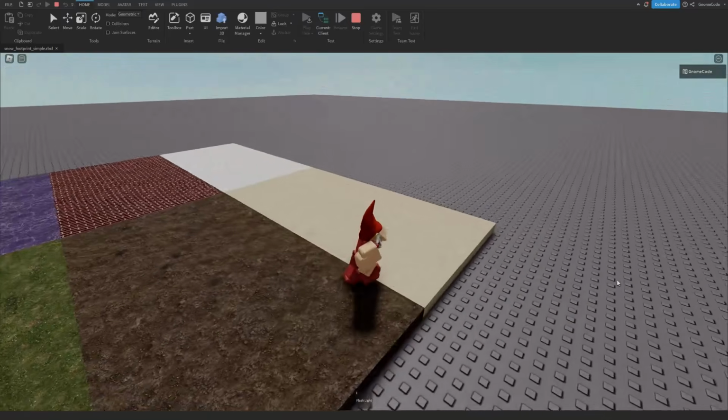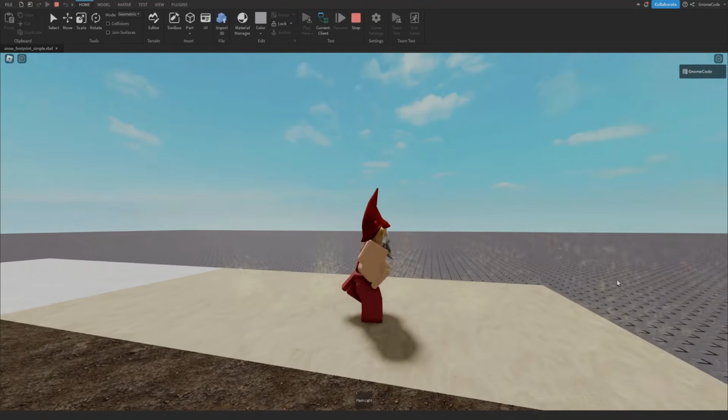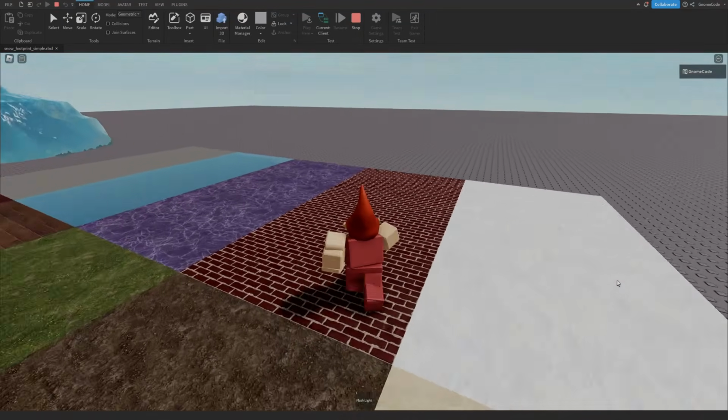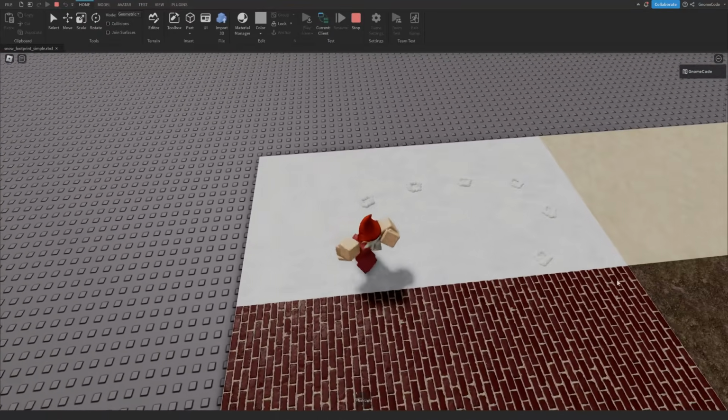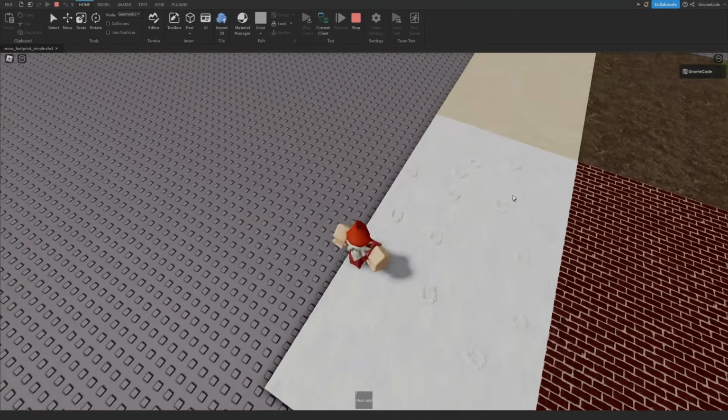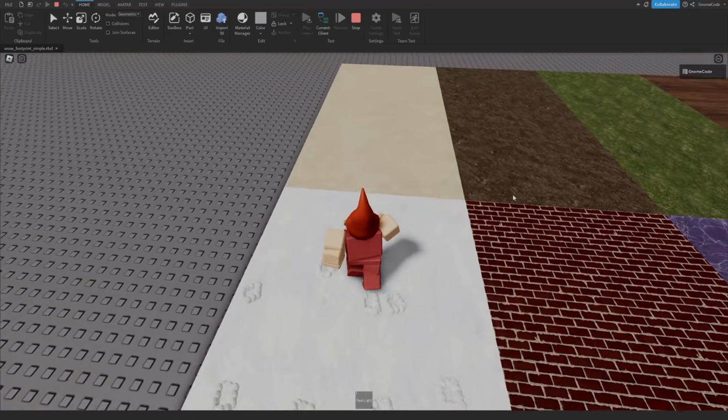If I go onto the sand, we get some sand particle effects around the place. We've got a brick sound. And if I go onto some snow, look, we've even got some footprints appearing down in the snow. And all of this is pretty easy to customize.